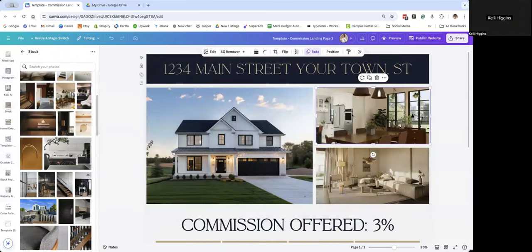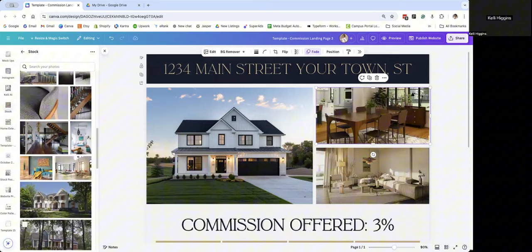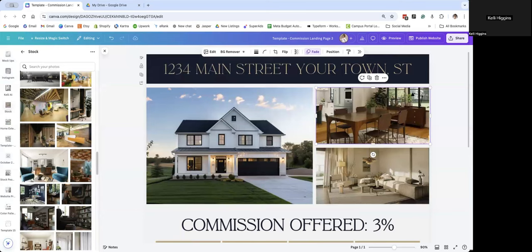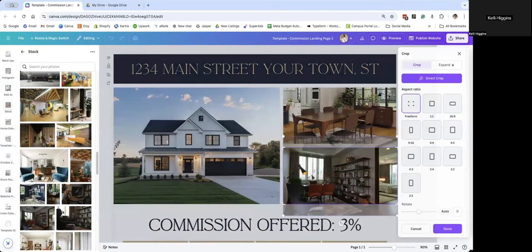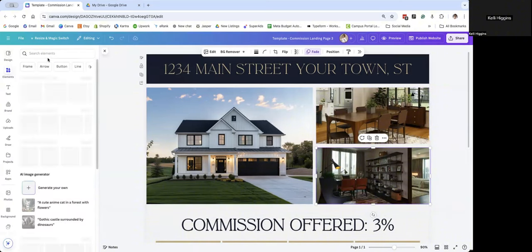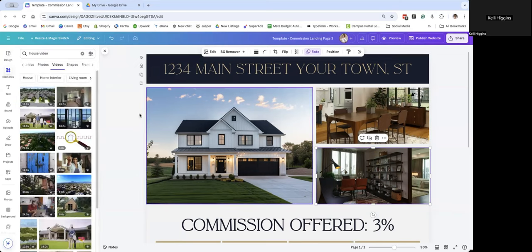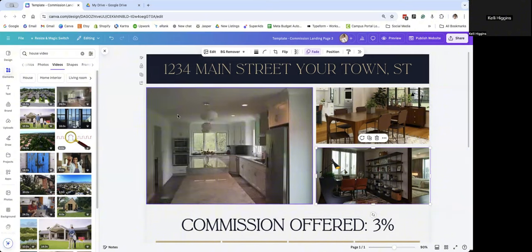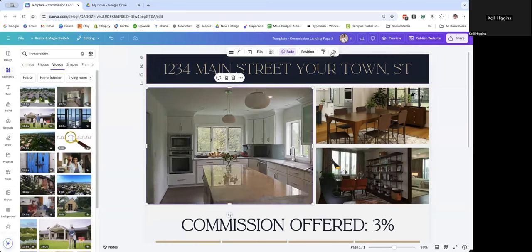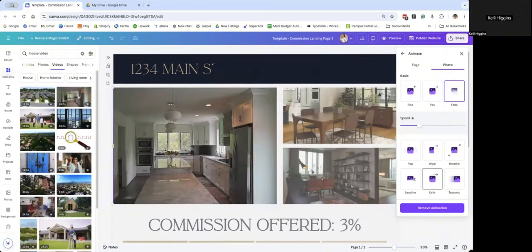Again, I'm double clicking. Okay. And then let's say, I always get picky because I want them to match. And then we'll do that one. Okay, you could also do video. If you had a video walkthrough of a house, you could actually just drag and drop that over the photo and it would then insert that. And if you want to do any type of animation to that or anything like that, you can.